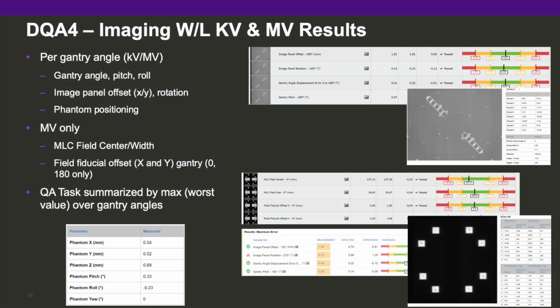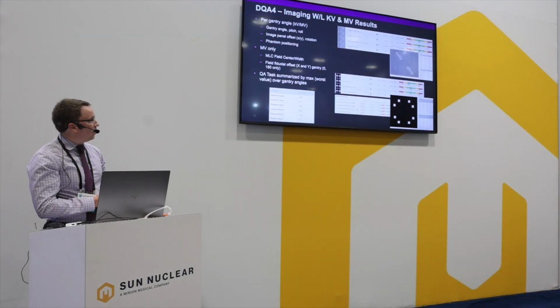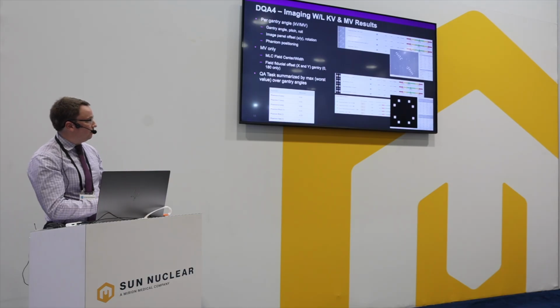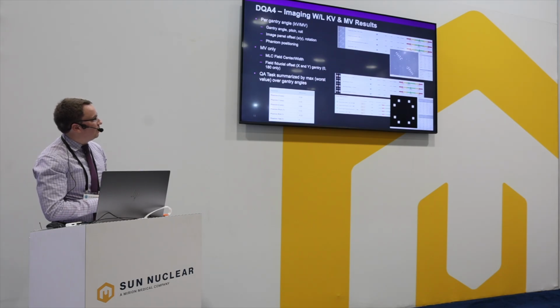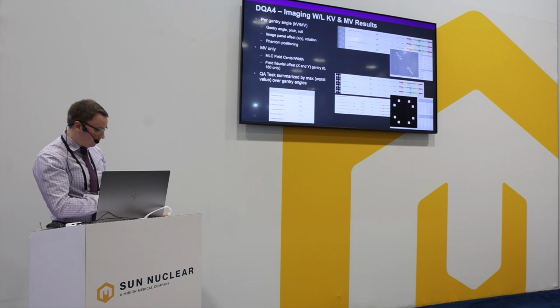For each KV and MV, you get per gantry angle errors, pitch, roll, the image panel offsets, phantom positioning, and on the MV you get the MLC center and the width, and then the field fiducial offsets in X and Y. But right now it's only for gantry at 0 and 180 degrees, not at each gantry angle. And the QA tasks for these are summarized by the max value, which is basically the worst value over all the different gantry angles, because it's a ton of information to try to distill into an actionable pass or fail. And on the top right, you see those are the KV images and the analysis, and then on the bottom right are the MV analyses.